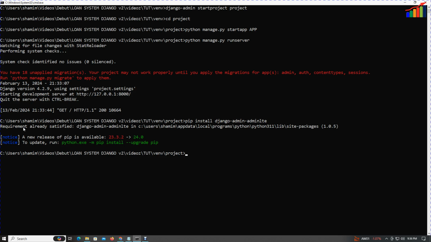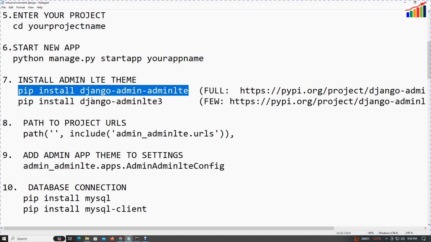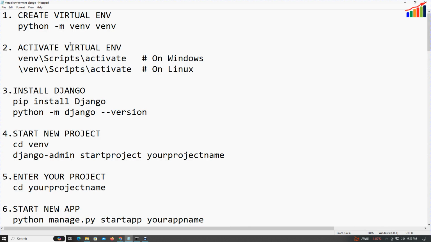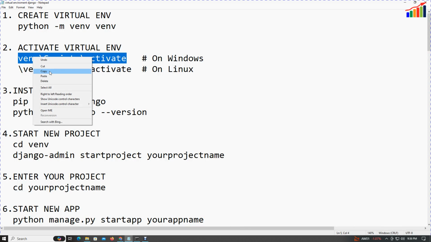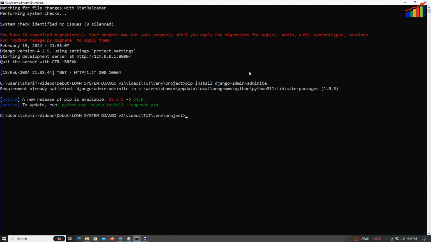I think I need to activate my virtual environment. Now we need to activate the virtual environment, so this is the command to activate our virtual environment here. Okay, so now good.